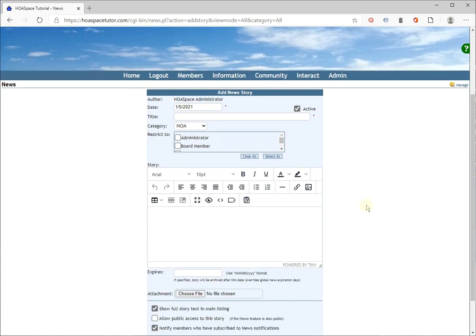When the form appears, you're going to need to enter the date for the story. The date will default to the current date. However, if this is an event you're posting a story about that's going to occur on a future date, you can change this date to that date. For the title, let's enter a sample title here.